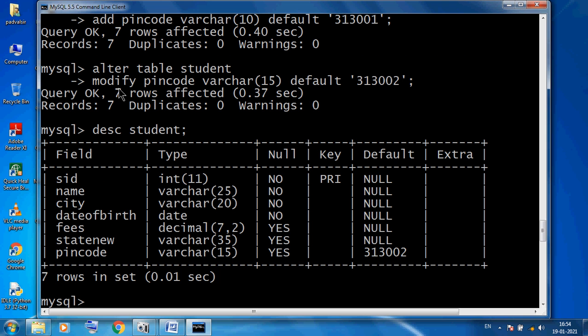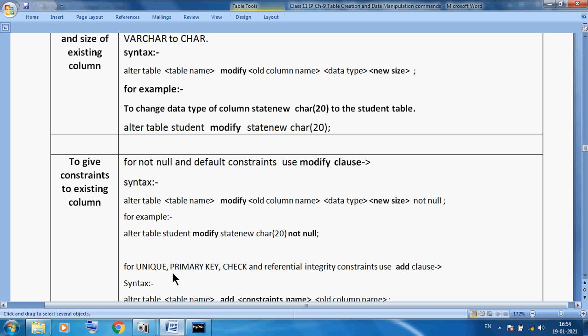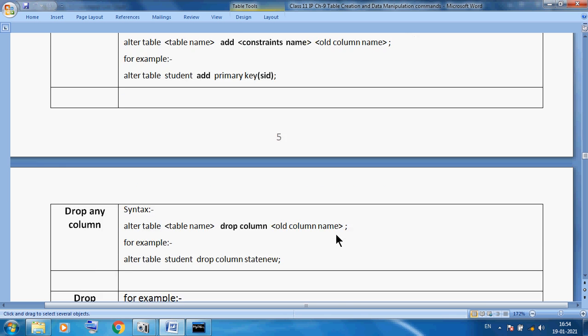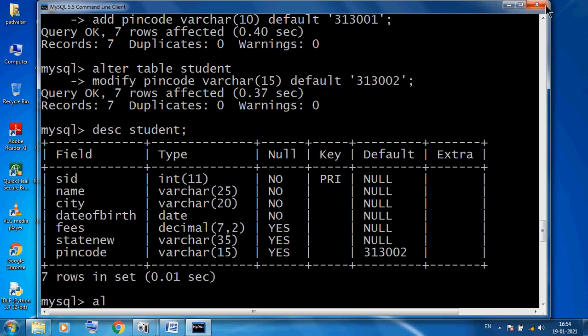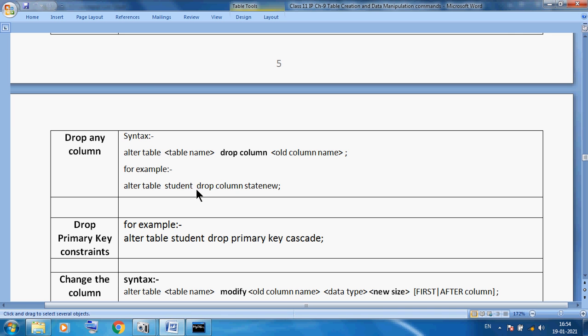So we can use modify for this, and we can also change the constraint. We can also use unique, primary key, check. Now the next thing is we can also drop any column. We can drop the column. So simply we can use alter table, table name, here I am using student. Then we can use drop column.